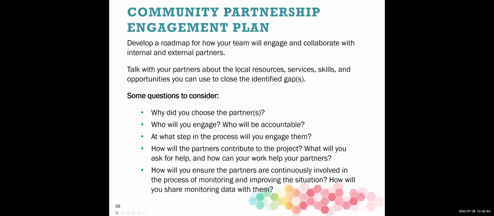So we talked about developing a community engagement plan. So, you want to have a plan on how you're going to engage and collaborate with partners, both internal and external, who will serve the underserved community that you have identified. You want to talk with your partners about the local resources, services, and skills that you can leverage to address the identified disparity and health-related social need. You may want to consider creating what's called an asset map so that you have a sense of what local resources you can bring to your work. This step will also help you to identify new partners with strengths that you can draw on. So this slide includes some questions to consider as you develop your community engagement plan.